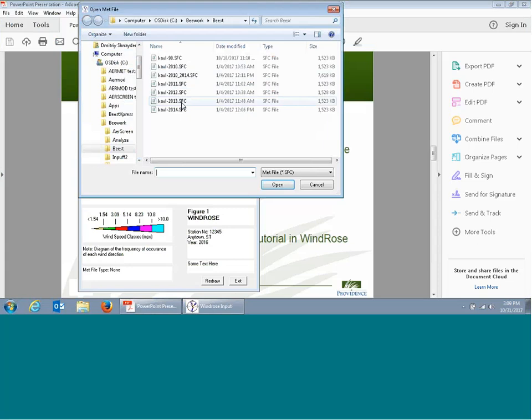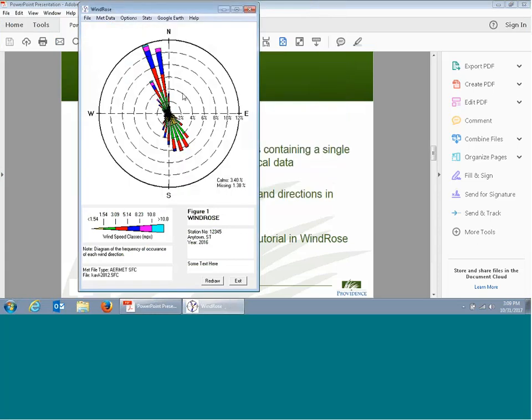This file is for the year 2012. When I do that, the program opens the file for you and then displays the wind speeds from which the wind is blowing and how frequently those wind speeds occur. So for example, this one from the northwest, or from the north-northwest, occurs quite a lot in this metadata file. And you can just see the patterns in your wind speeds and directions with this program.